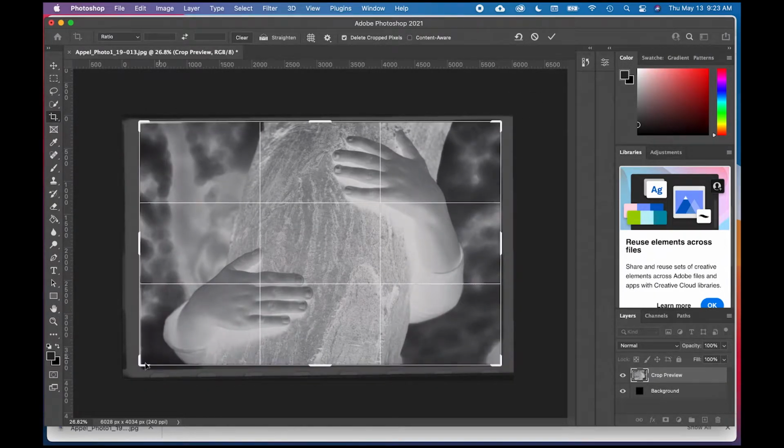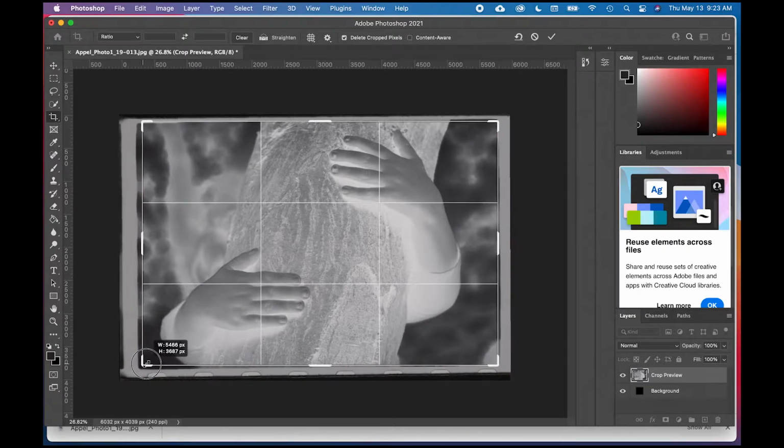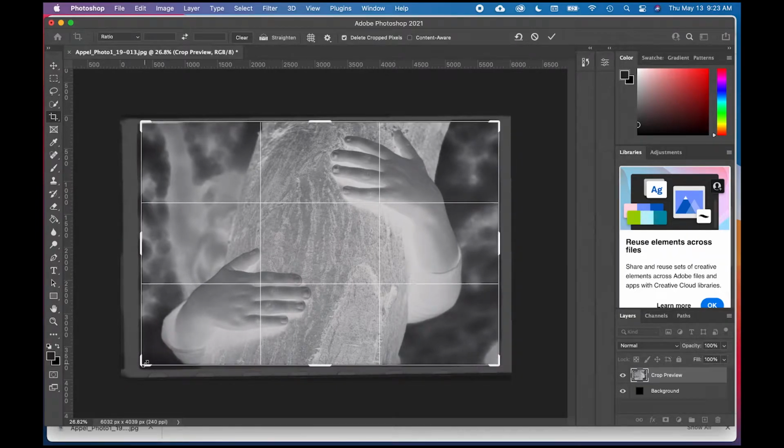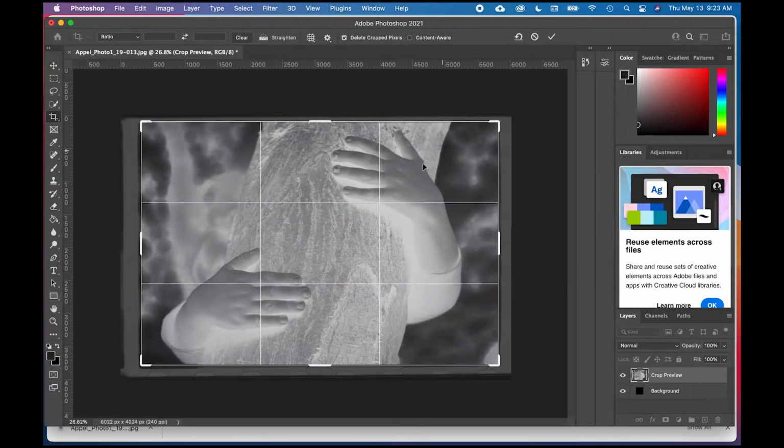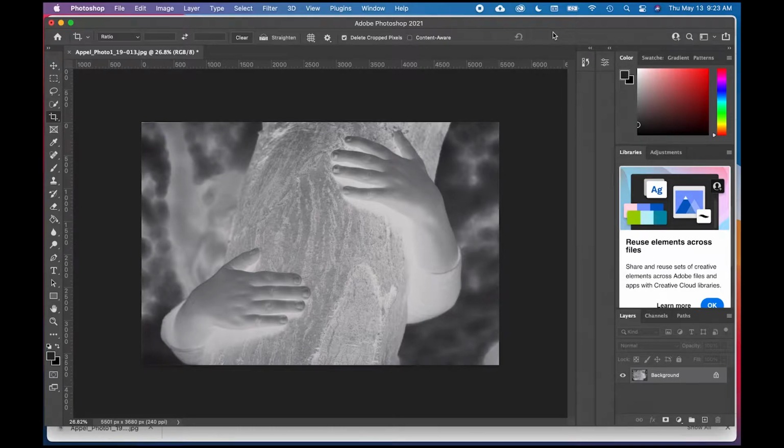Let's go back to 0. And lose as little information as possible. All right, let's try that. I'm going to hit check. And I did a pretty good job.